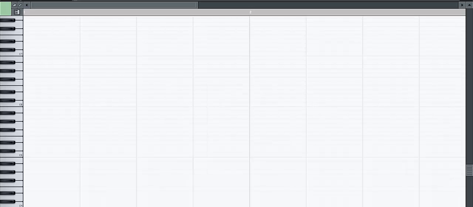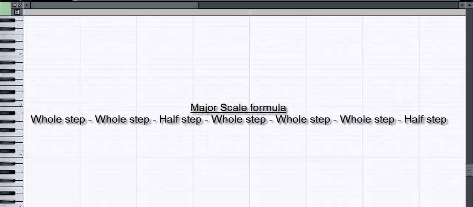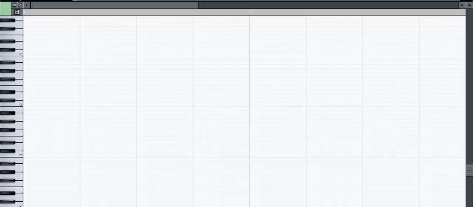Starting on C in the key of C major, let's count up 6. 1, 2, 3, 4, 5, 6. The sixth interval from C is A. So let's compare notes from the C major chord and the A minor chord.